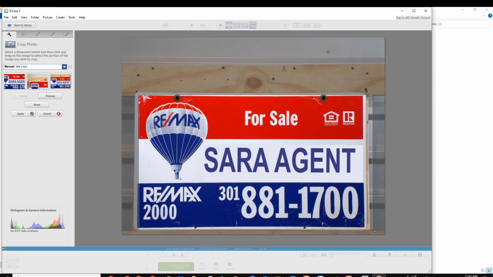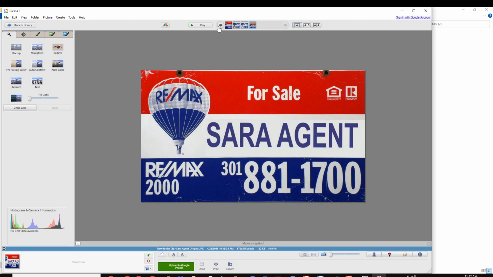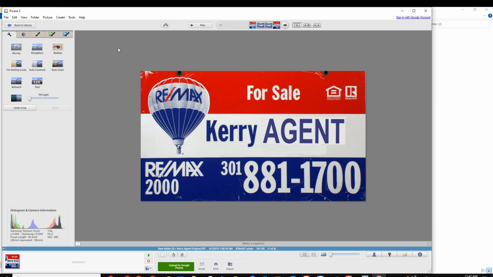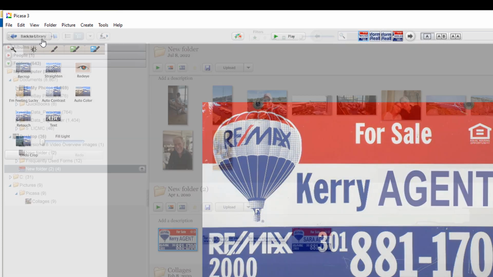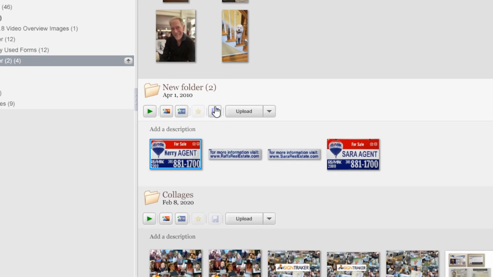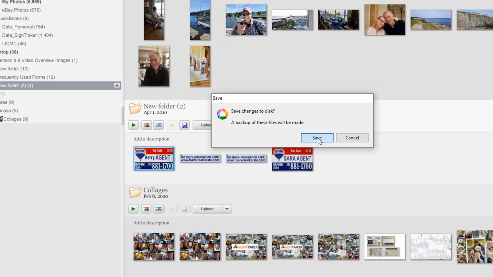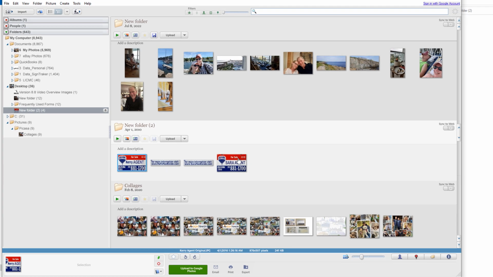If you really want to get sophisticated, you can fool around by removing grommets and things, but that's generally not really necessary. So there we go. We've got all four of these now just done in really less than a minute or so. Now you have to go back to your library here. Very important. Choose back to library and then go ahead and save those changes. This will make a backup of those, and then these will now be available on our drive.